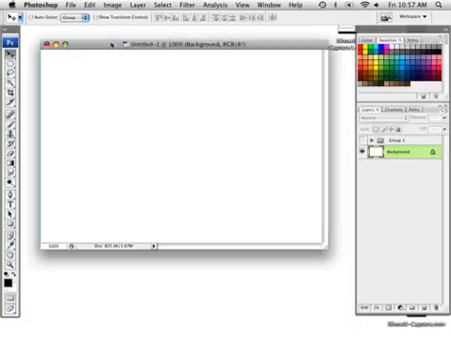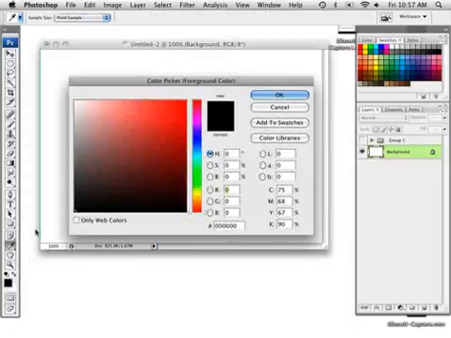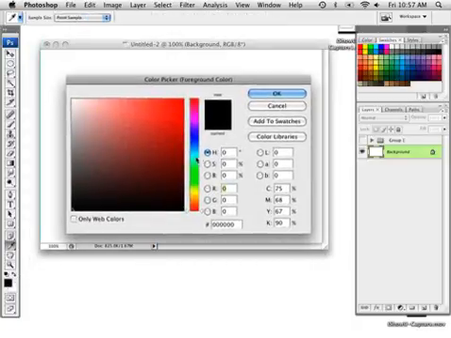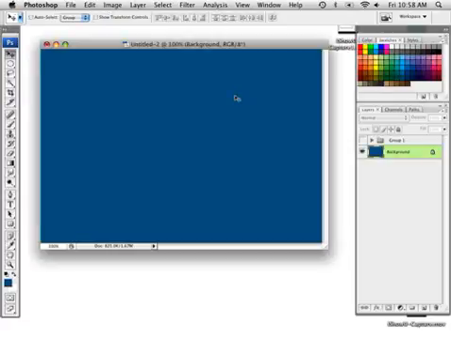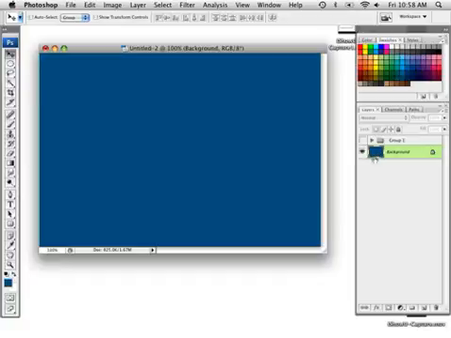But here we have a regular document, and we're going to do this against a color background. Obviously, I don't want to do it against a white background. That's not very interesting. So let's go ahead and give us a color. Go ahead and pull up my color picker here, and I'm just going to give it kind of a blue color. We'll Option Delete, and that'll fill the background layer in.